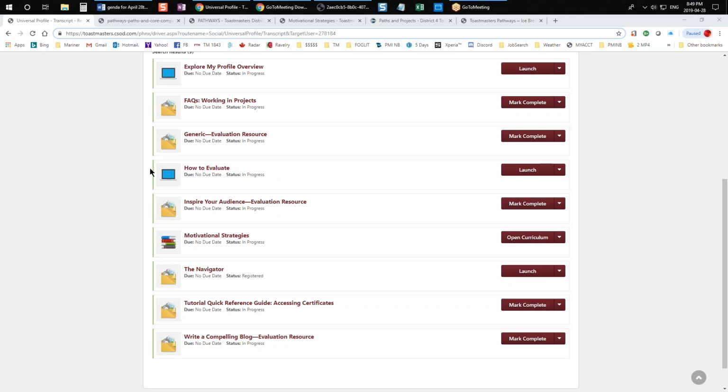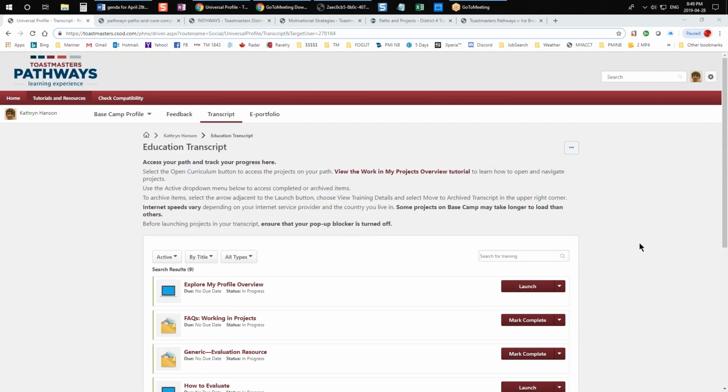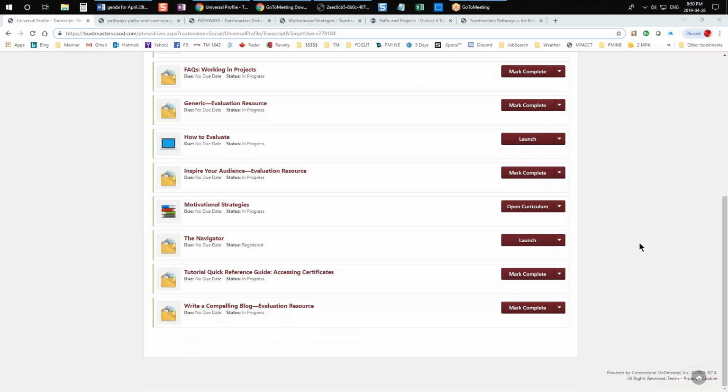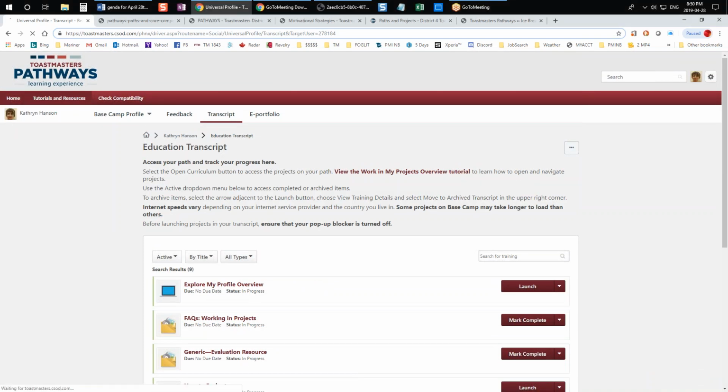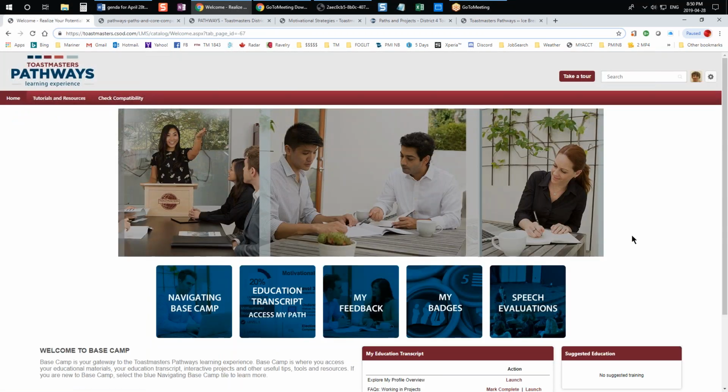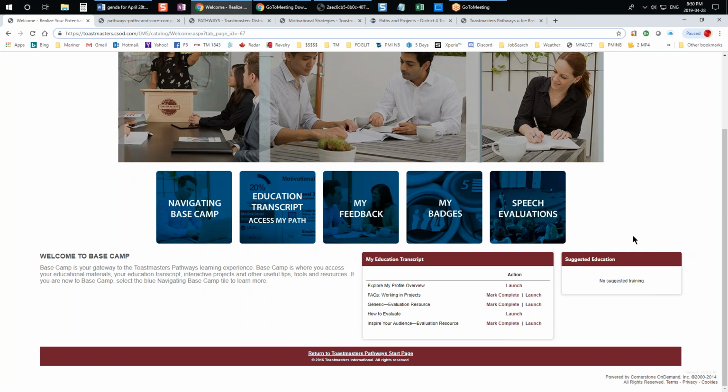On your transcript navigation, in the little box you had below when you first went to Pathways, you have an option to mark complete or launch. I've never seen the mark complete. This one is an evaluation resource because I've been opening a whole bunch of things, so it's not the curriculum. I just open a document and it stays on this list, then I mark it complete and it goes away. These are just various things I've been playing with today, making sure I knew where things were and opening them to see what they look like.